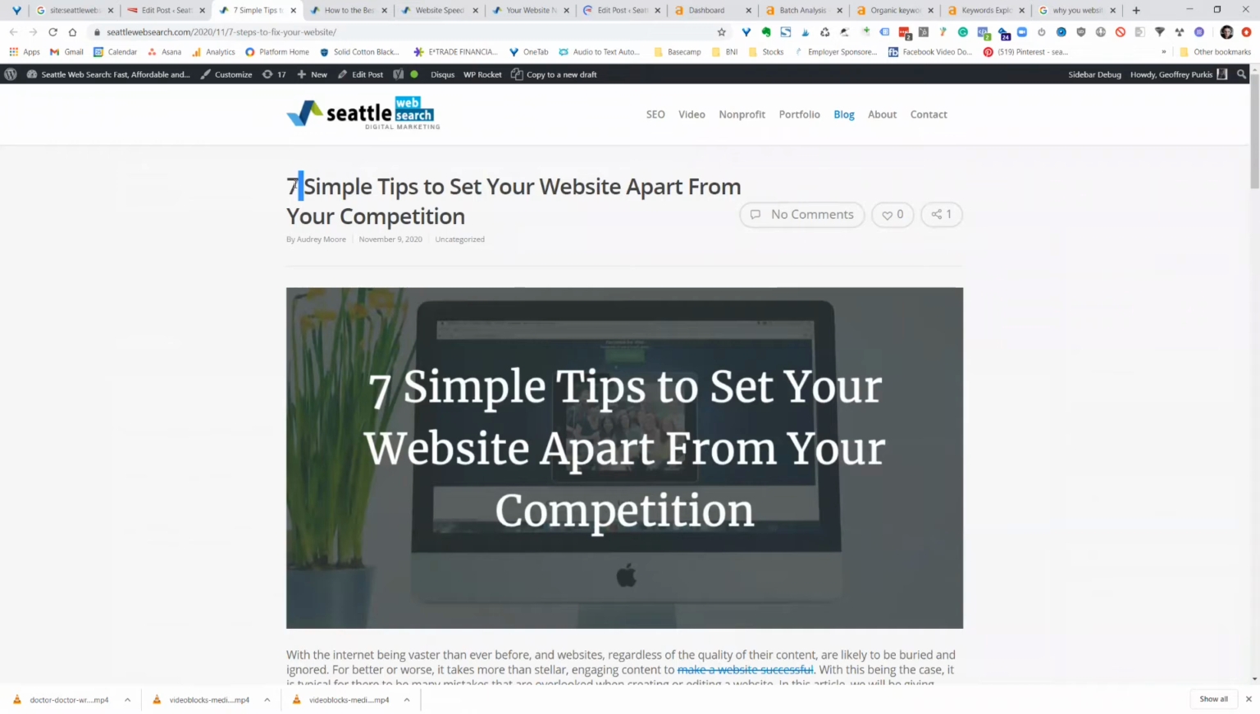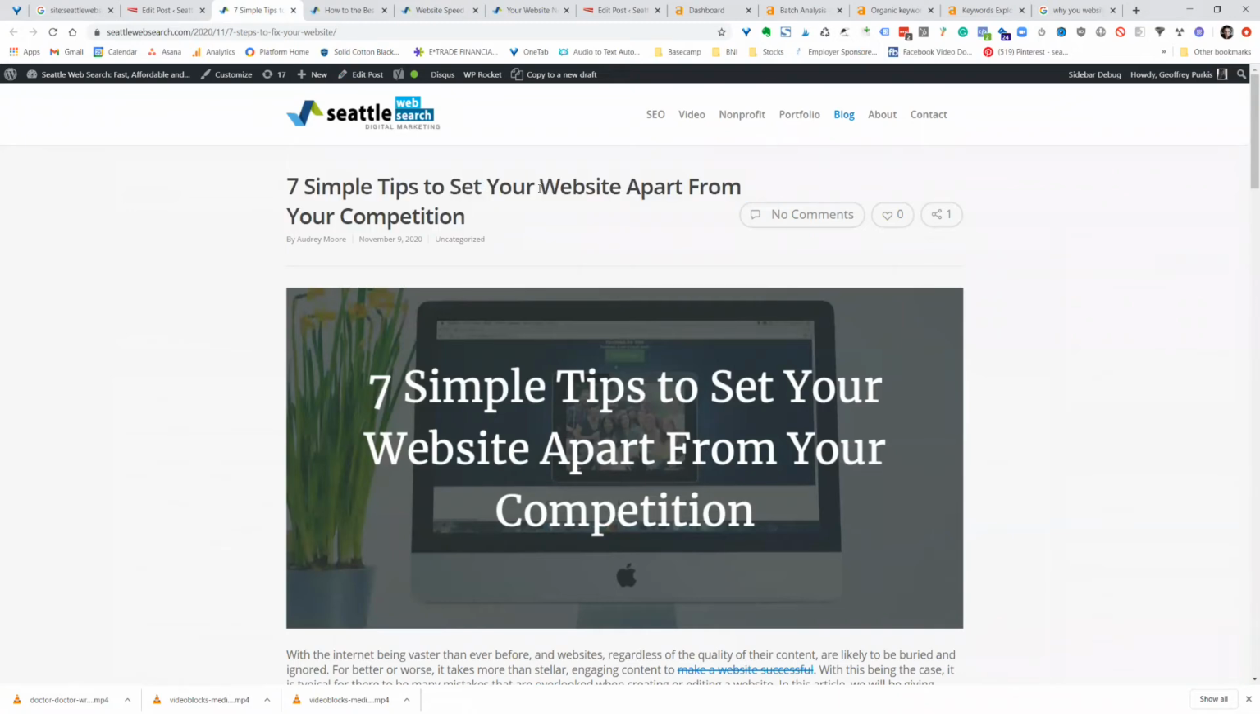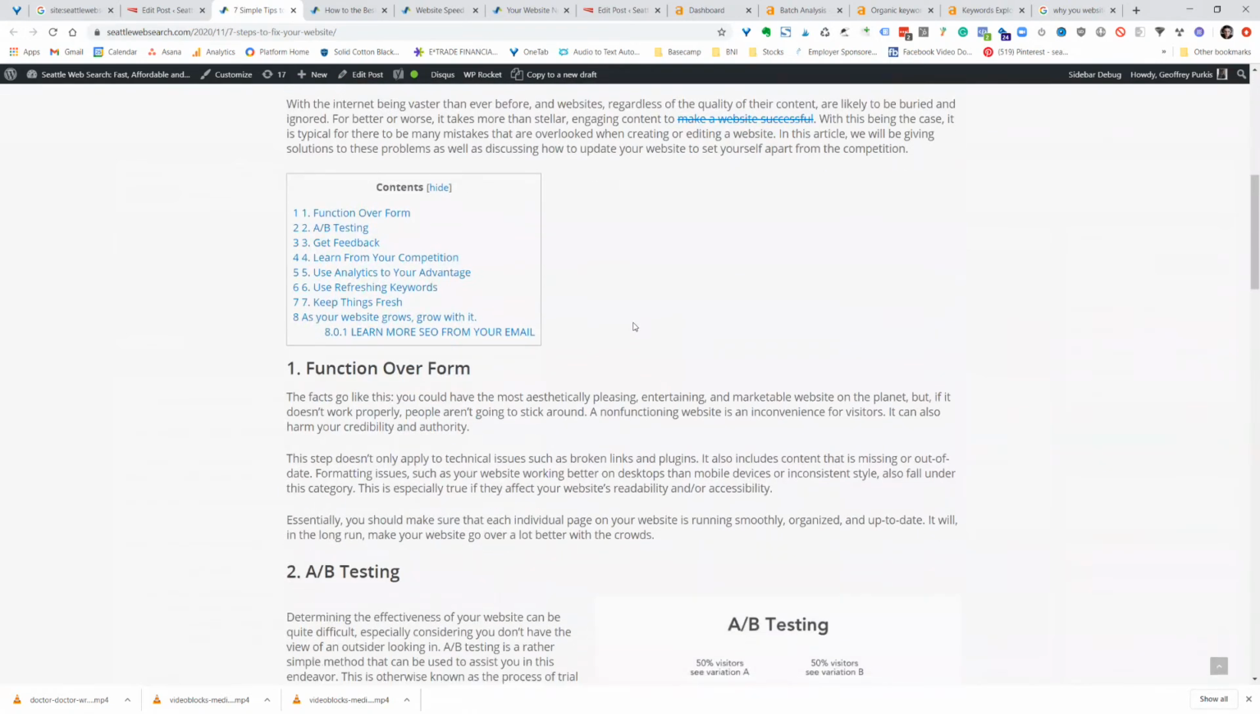So, "7 simple tips to set your website apart from the competition." What are we talking about? Websites. Who are we talking to? Business. So there's no business in this title, and why should they care? To set your website, to set you apart. That's incredibly vague. So this is not a good example.